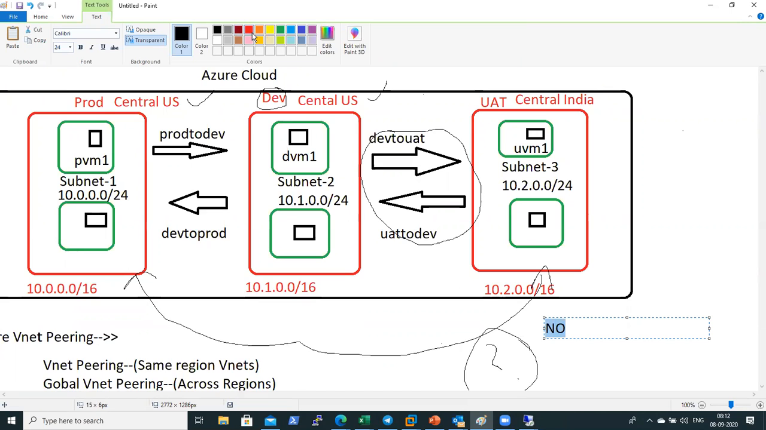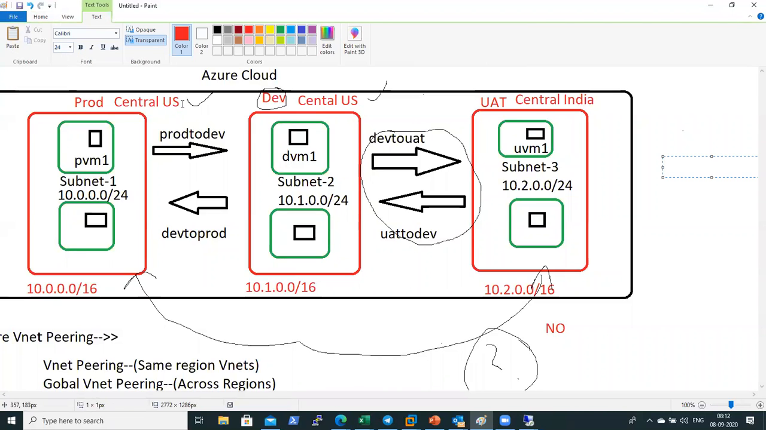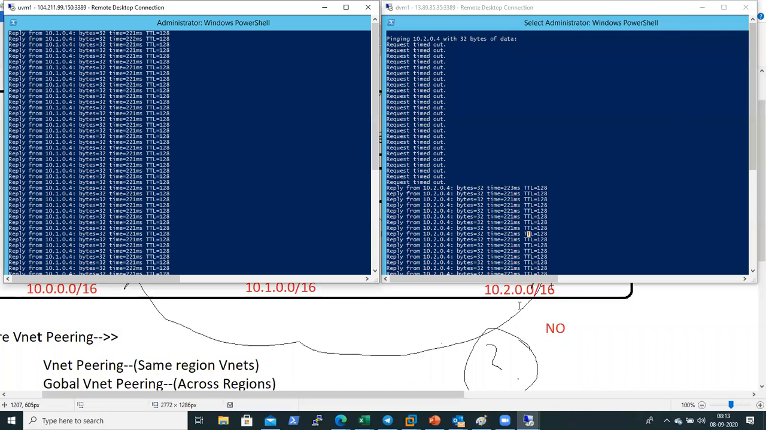Sorry, Vijay, what was the question? Is this connection transitive? In the sense, if A is talking to B, and B is talking to C, will A talk to C or not? If there is communication between A and B, and between B and C, will A and C talk to each other? So same here, Prod is talking to Dev, Dev is talking to UAT. Now the question is whether UAT will be able to communicate with Prod or not. You will not be able to, because it is not a transitive communication.